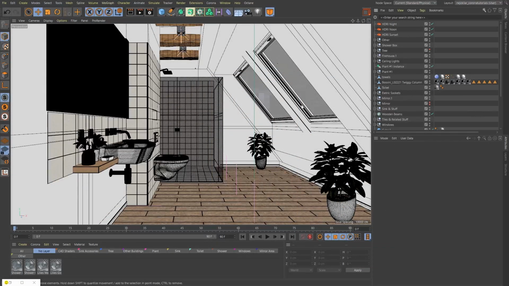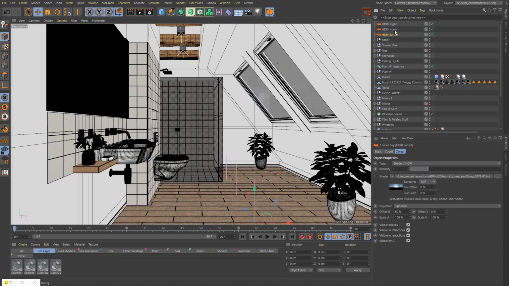Now, one of the main reasons why the new Corona Sky object came to be is that you can now use multiple different environments in the same image using LightMix. So we're still in the same scene here, but I've added a couple of new Corona Sky objects, and in them you'll see I have a couple of HDRIs. You can probably already tell what kind of lighting each of these has, as I have a sunset HDRI in the HDRI sunset Corona Sky object, a noon HDRI in the noon object, and a nighttime HDRI in the nighttime object.